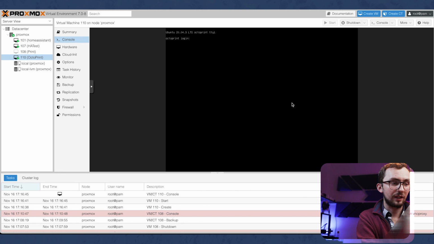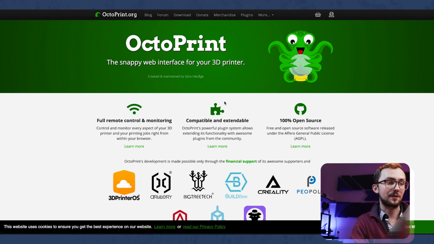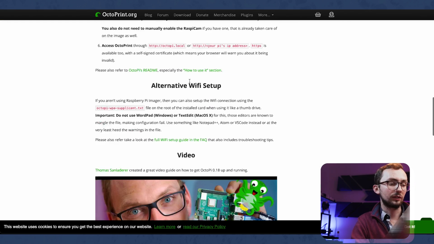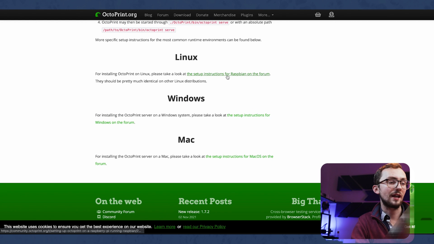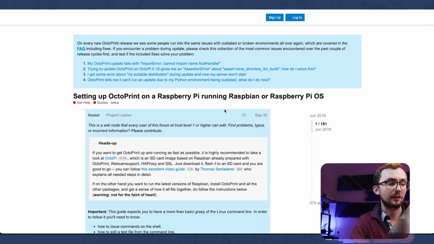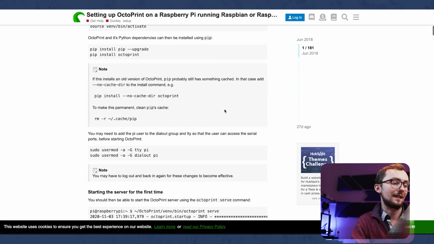And once it's online, we can log in with our username and password. And we are then going to head over to the octoprint website, because it's time to install that. If we go to the download tab, scroll down, and we can see there is a manual installation process for Linux, and that's what we're going to use. And we're just going to follow this guide here.